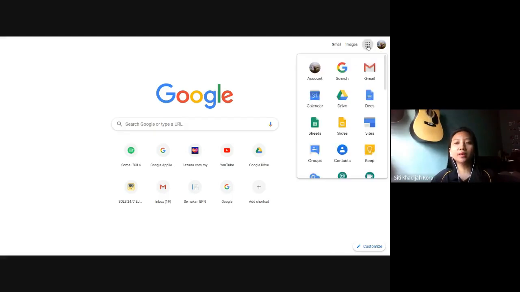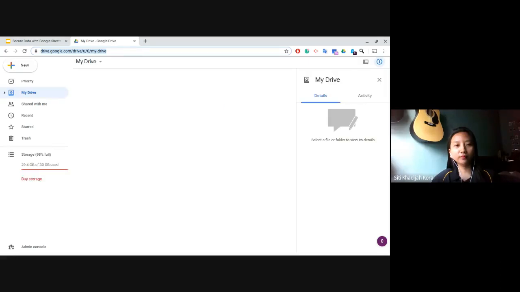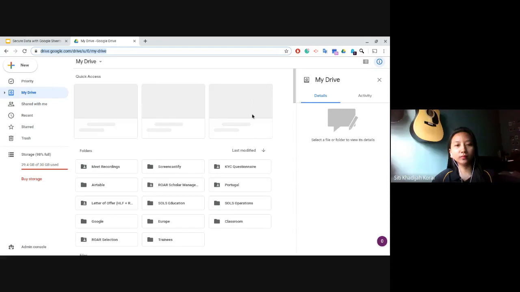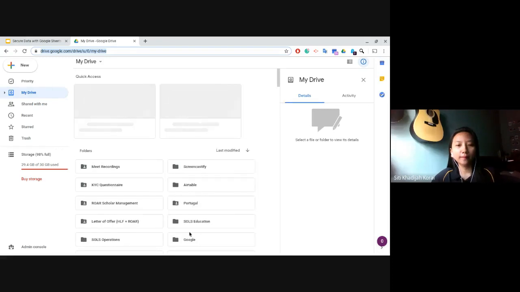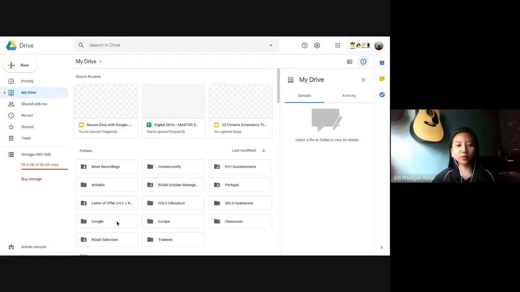Okay, then you open up your drive. So here, I'm going to my drive. Like I told you, I will suggest you create the spreadsheet immediately in the desired folder so that it will be a lot easier for you to find the spreadsheet later on. I'm just going to open up my folder.